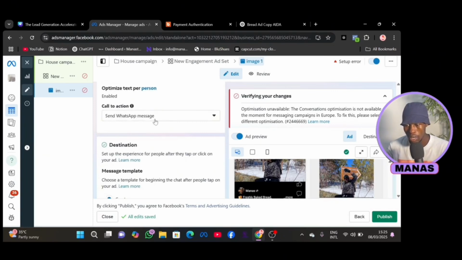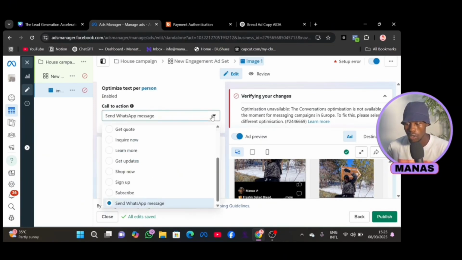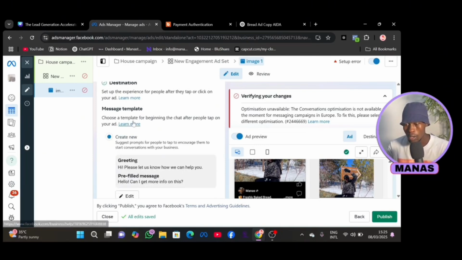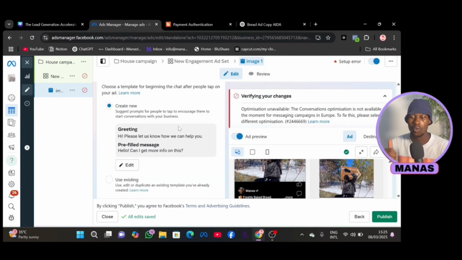Call to action: Send WhatsApp message, because you've selected WhatsApp. If it's Instagram, you can choose. If it's Instagram, they'll show you chat with us on Instagram, or send us an Instagram message. So scroll down. Message template. You want an automatic message, a default message that appears when people click on your ad. So you click on edit.